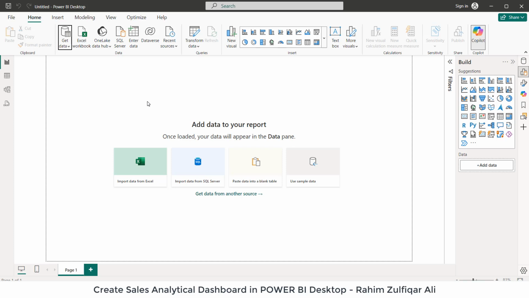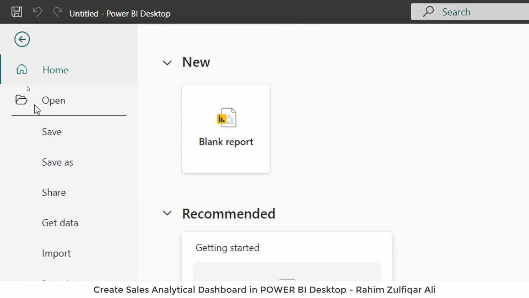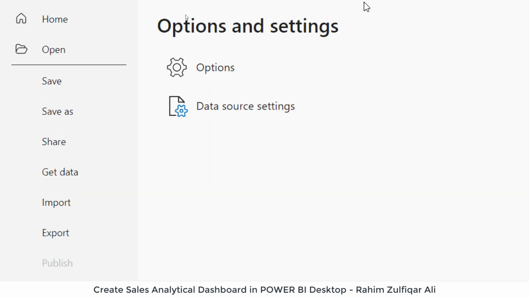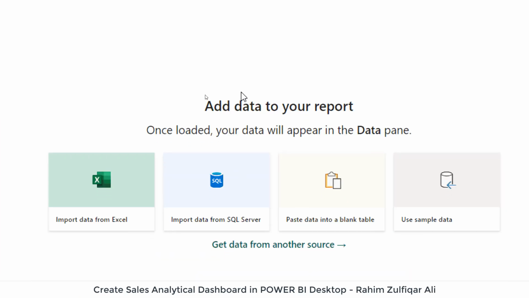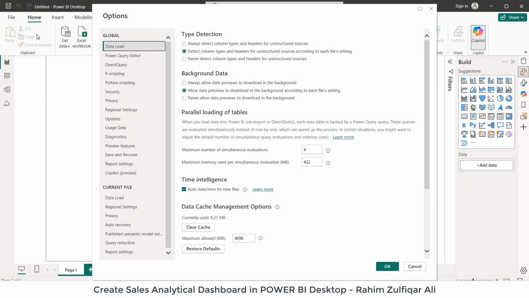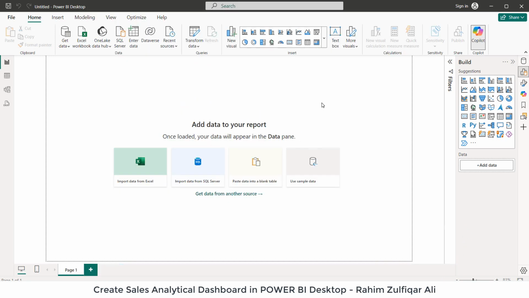One more thing I prefer to do before using Power BI is to click on File, on the top left side of the screen. Go to Options and settings, and click on Options, which opens a window. In the options window, go to Preview features and make sure that all the features are checked. When you click OK, you can restart your application, so that you get a similar interface on your end as well.